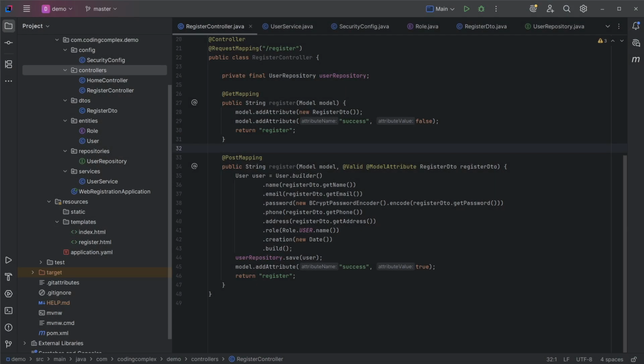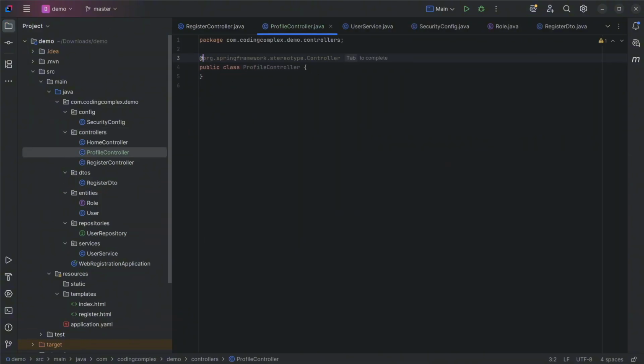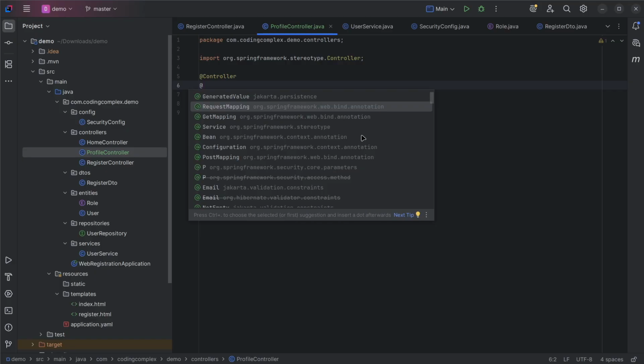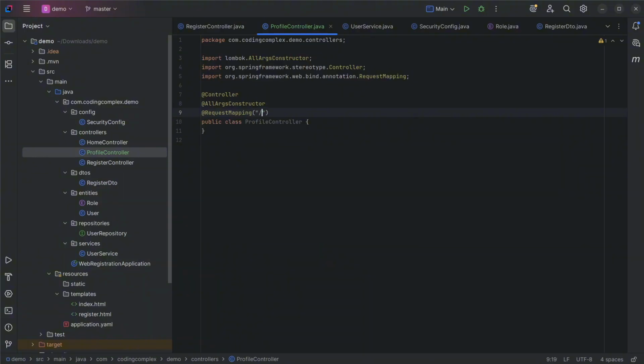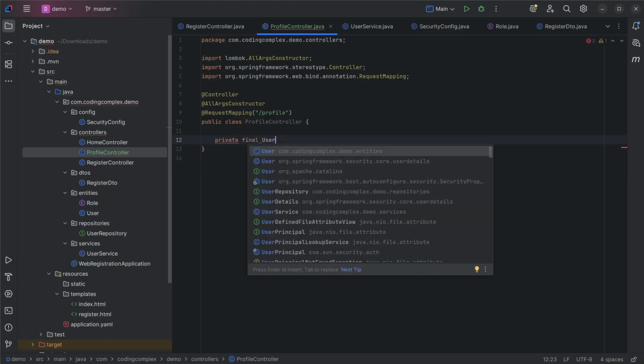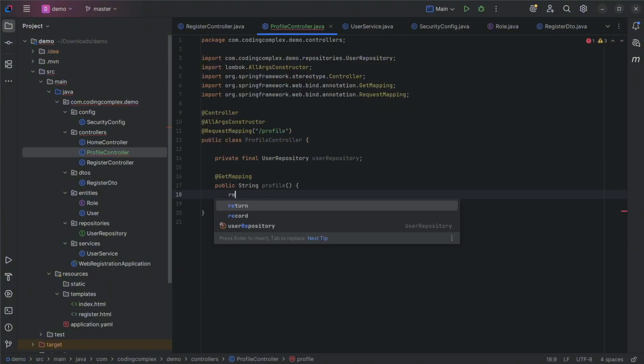Now let's work on the profile. So we create a new ProfileController, and we're gonna annotate it with Controller. Then AllArgsConstructor and RequestMapping of profile. Inside, we're gonna say private final UserRepository, okay, and here we're gonna add a public String profile, and we're gonna annotate it with a GetMapping, and we're gonna return profile.